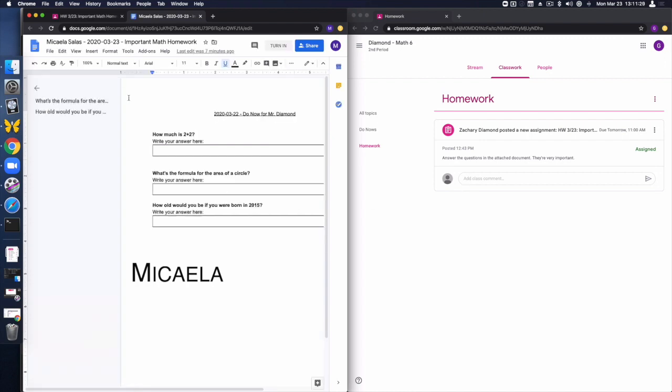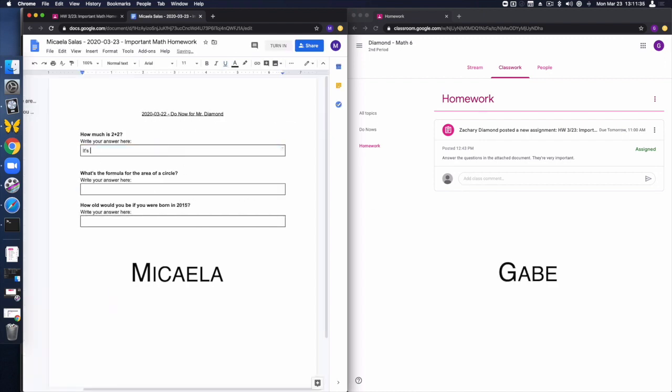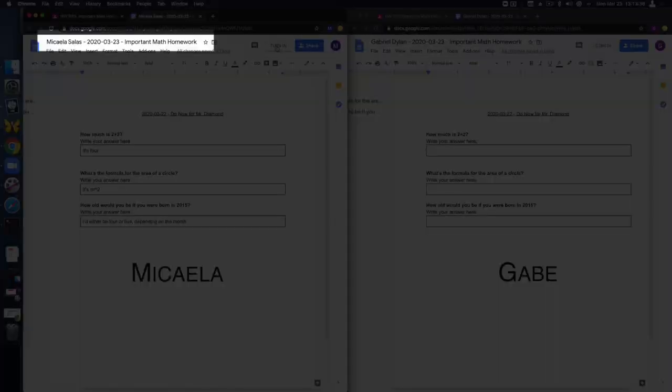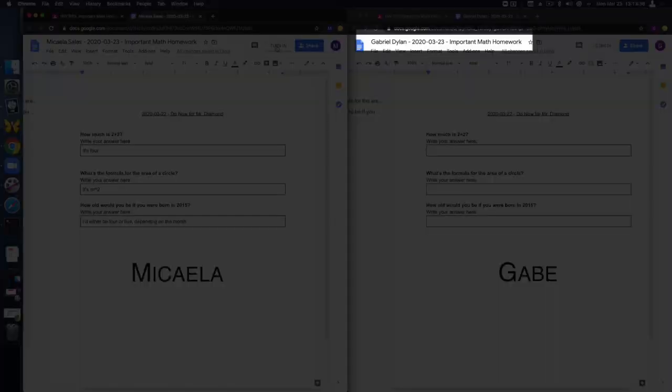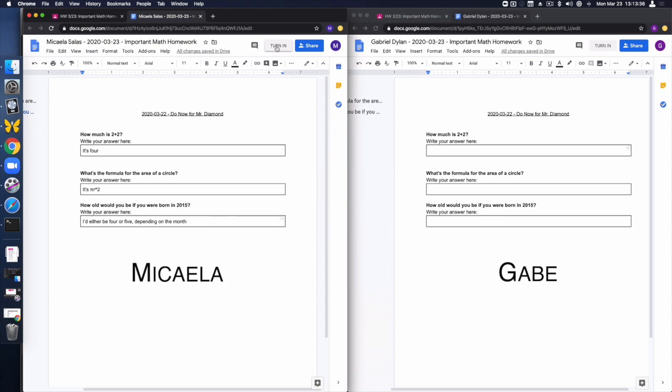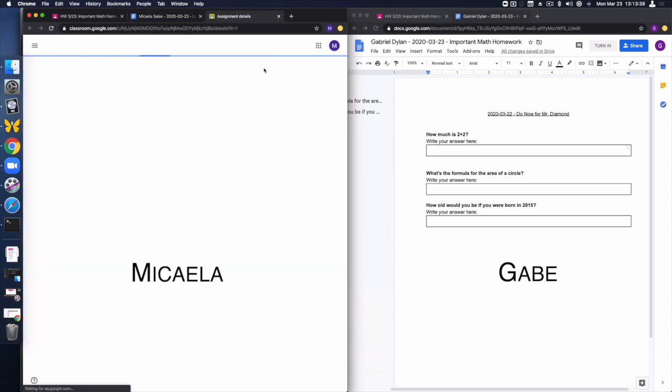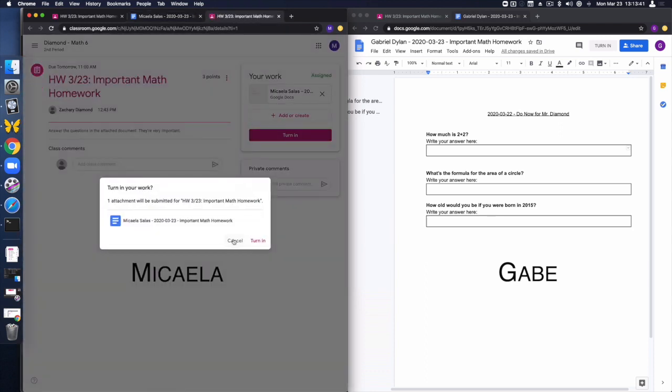Here, Michaela is opening up the homework and doing it. Here's Gabe doing the same. So you can see that each student gets their own copy of the assignment with their name right in the title, and Michaela's work doesn't affect Gabe's document or mine. Michaela's going to submit the assignment, but Gabe is a little farther behind, and he's not actually going to finish.